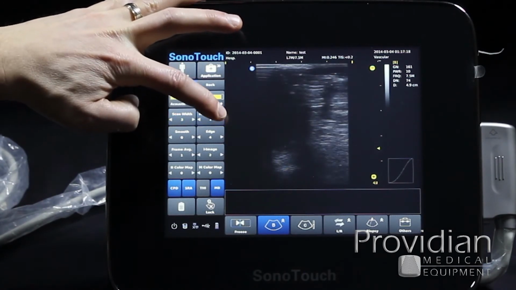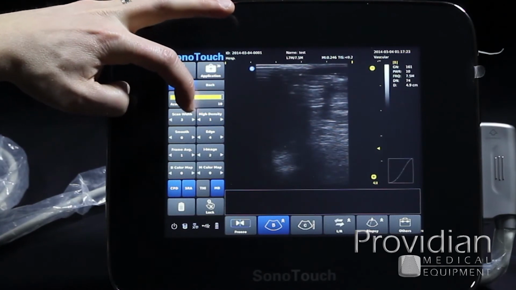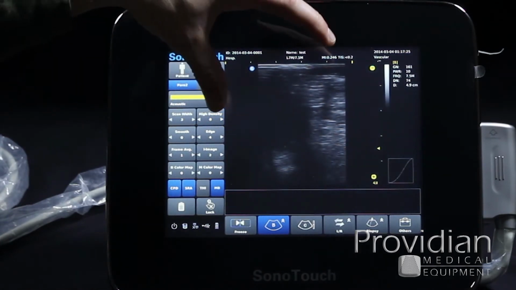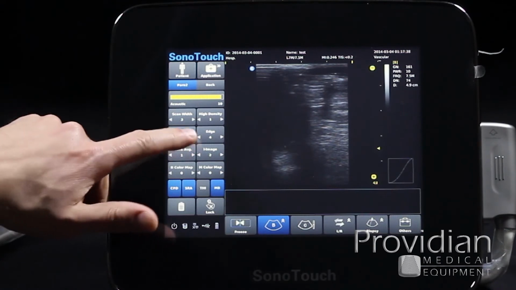High density is also known as line density. You can turn it on or off. This will use more lines of focus, improve image resolution. It will default to high density. You'll get better resolution but a slower frame rate. If you need a higher frame rate, high density is one of the things you can do to increase the frame rate at the cost of resolution.